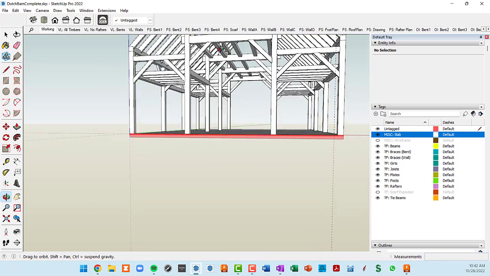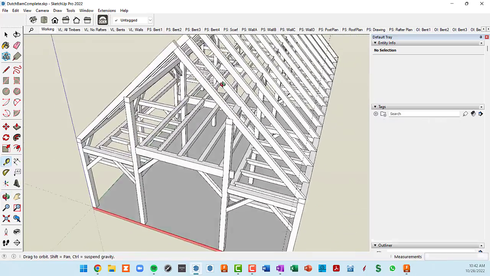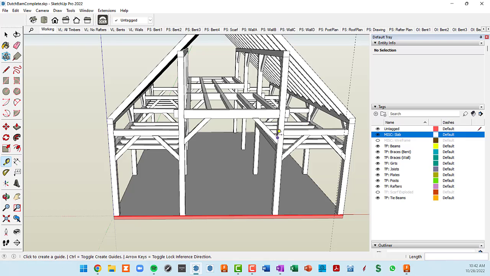So it's kind of a nice design in that you can have a second story in the barn if you want in this center aisle. You can also have these lofted platforms for storage.